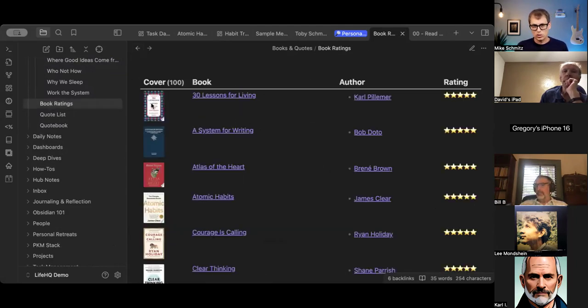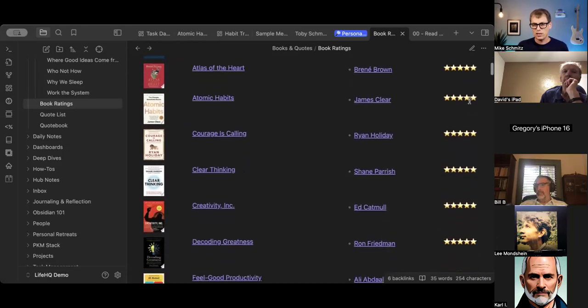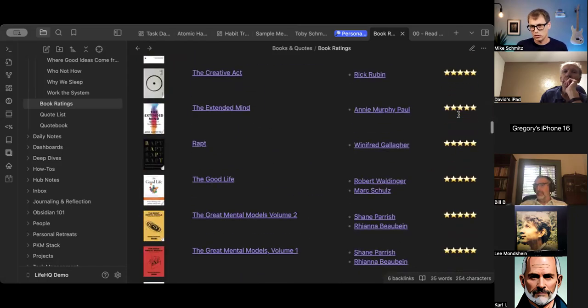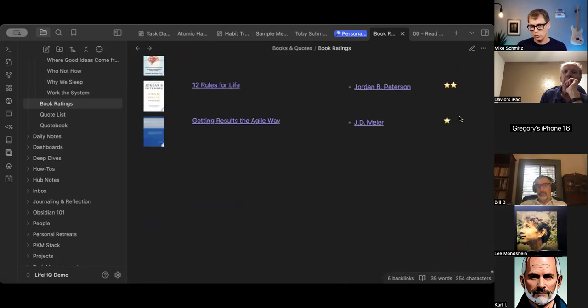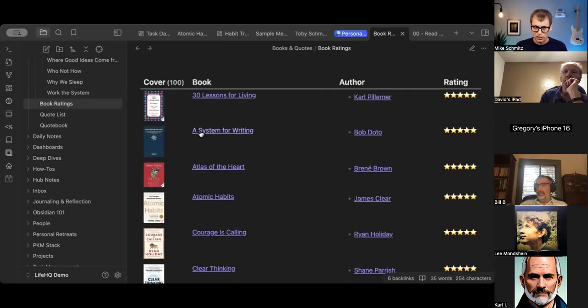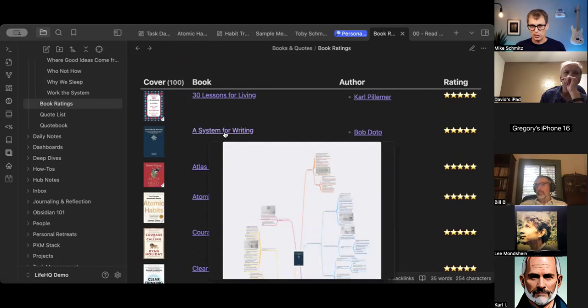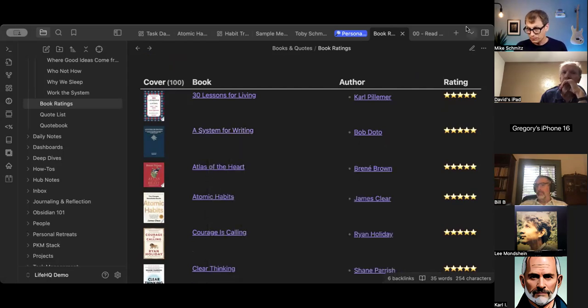But this shows the cover of the book, the book title, the author, and then the rating. And you can scroll down here. They're sorted in reverse rating order, all the way from 5 stars down to 1 star. And you can click on any one of these, obviously, to look at the notes for that particular book.